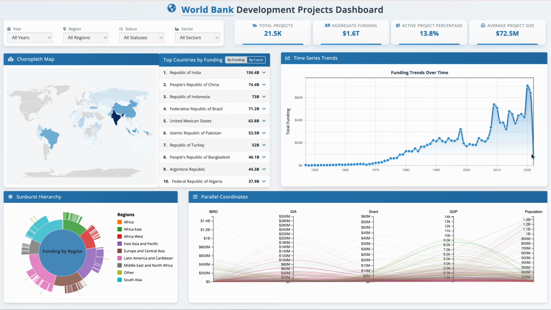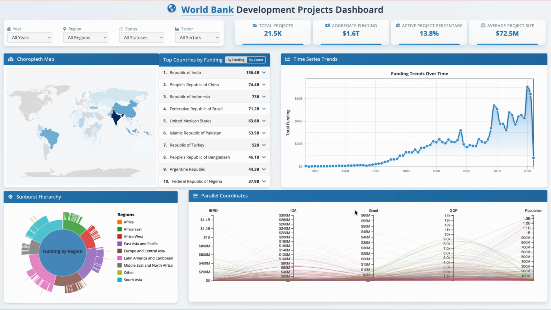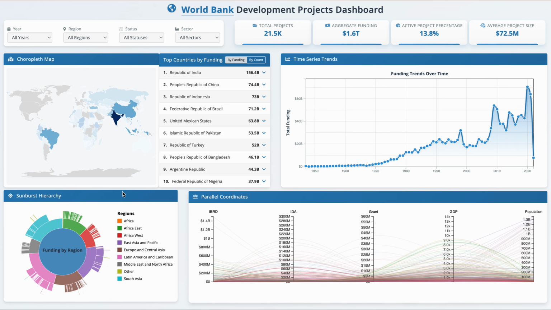Now let's examine the sunburst visualization. The sunburst shows funding hierarchies. The inner ring represents regions with different colors, as you can see in the legend. The outer ring shows countries within each region. Now let me click on India in the sunburst hierarchy.